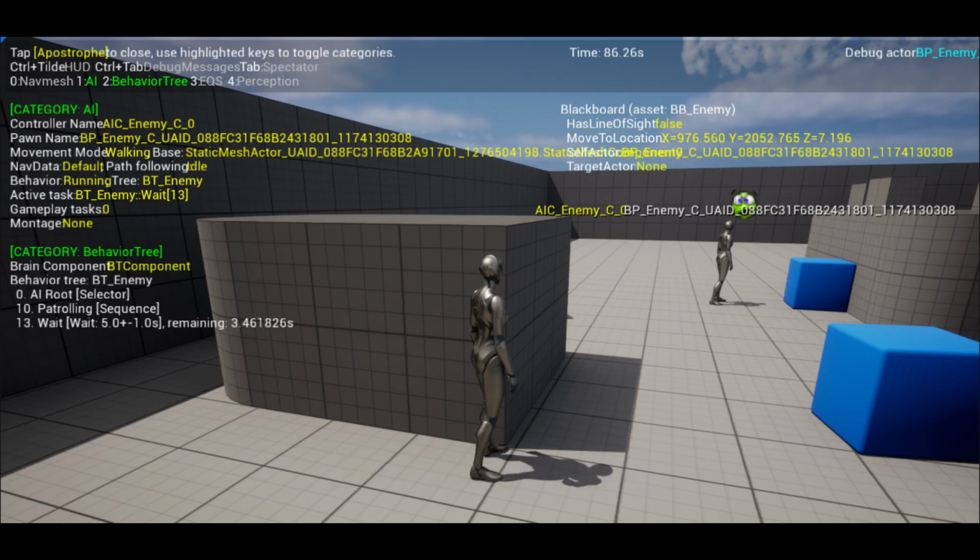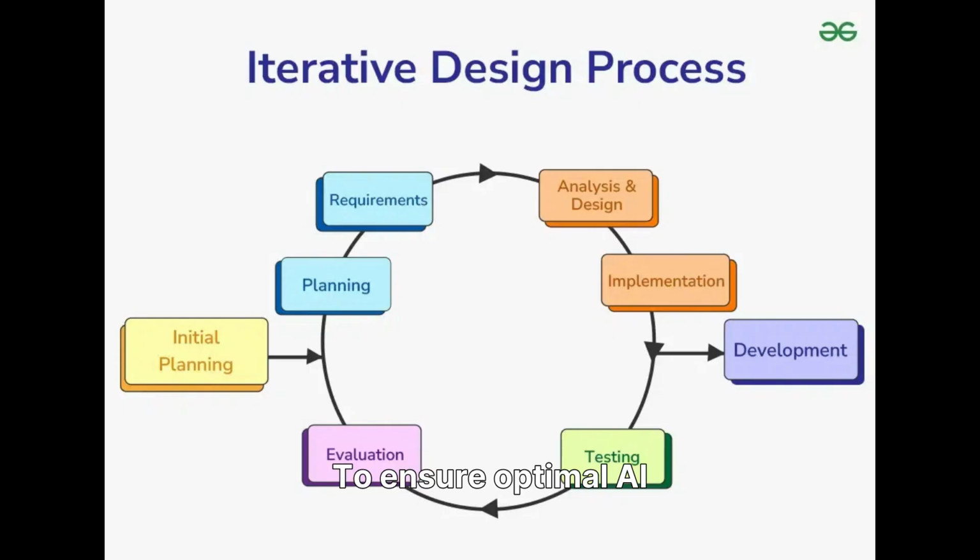Test and debug your behavior tree by placing your NPC in a scene with a target object and observing its reactions. Iterative testing in various scenarios is crucial for refining complex AI behaviors. To ensure optimal AI development, always start simple with basic behaviors and gradually increase complexity. This iterative approach helps in managing complexity and identifying issues early in the development cycle.